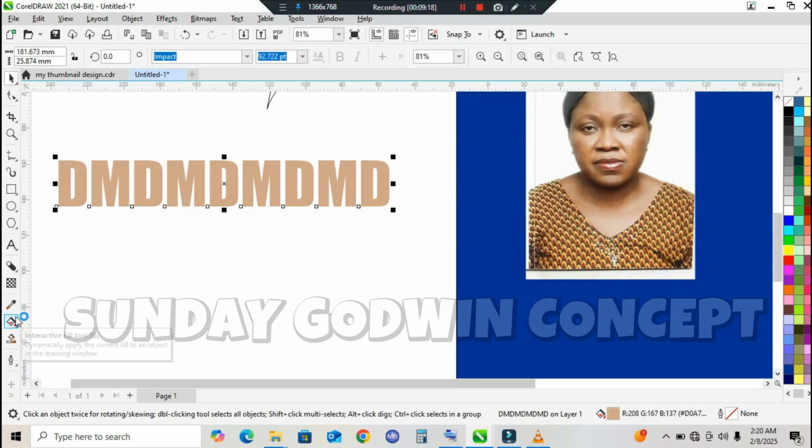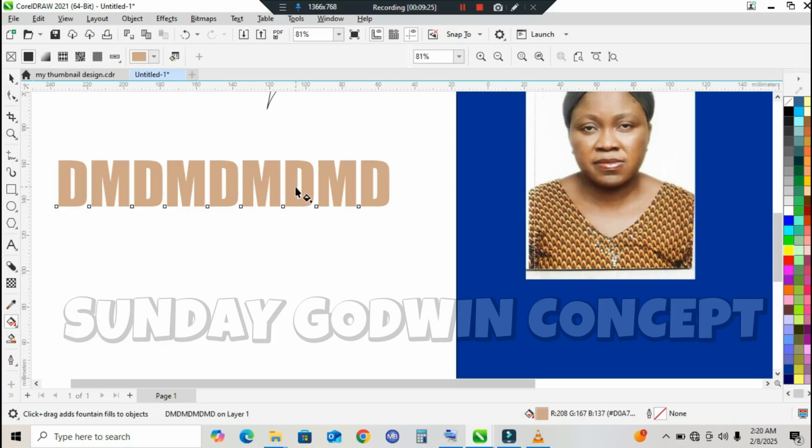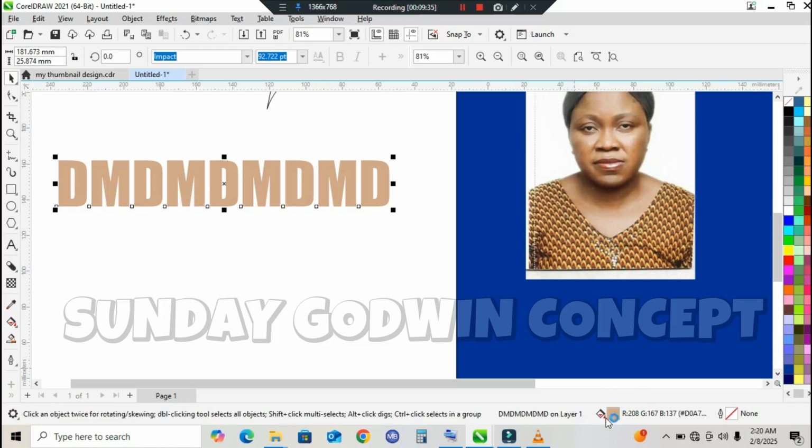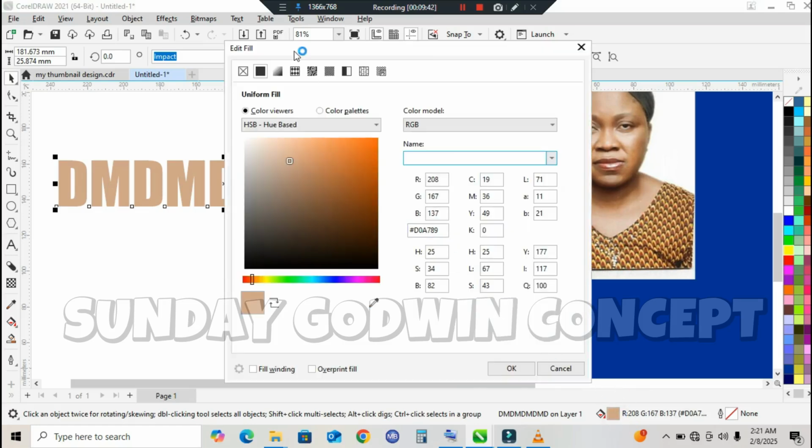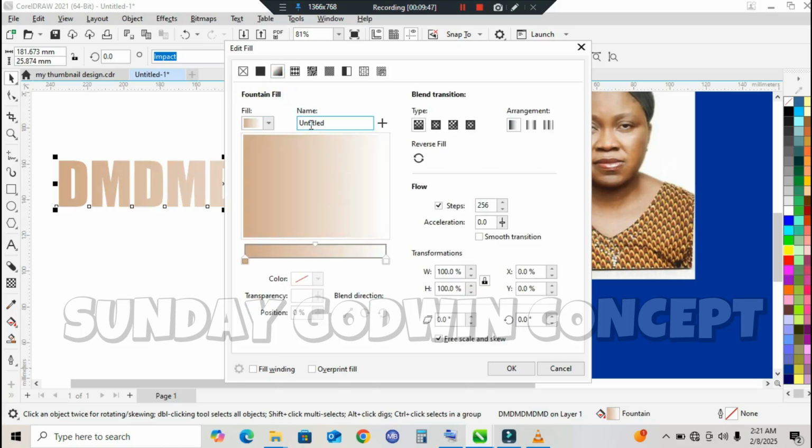Now the next one is the interactive fill tool. The interactive fill tool helps us to add two or more colors. Now for us to add these two or more colors, we have to go to this fill by double clicking, where we select two colors, not solid fill but uniform fill. We have to select two different colors in this aspect.